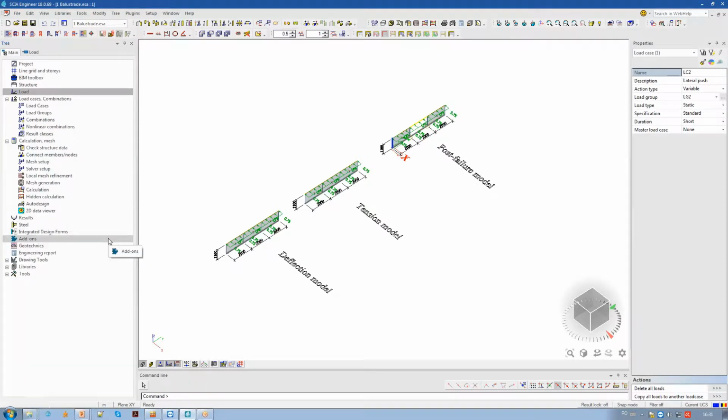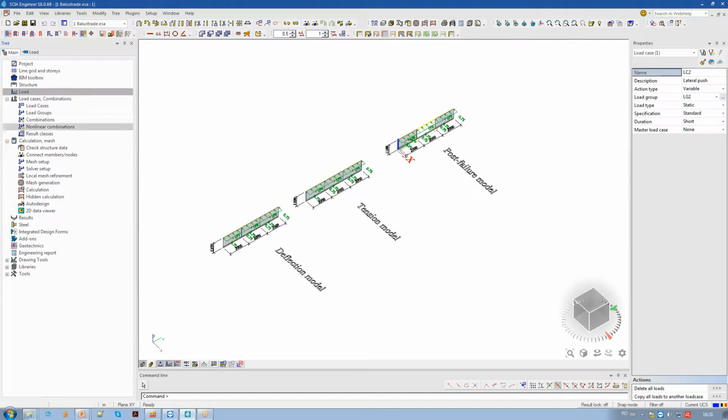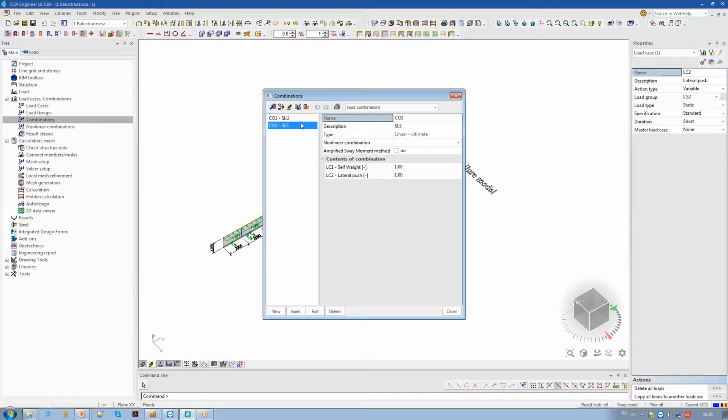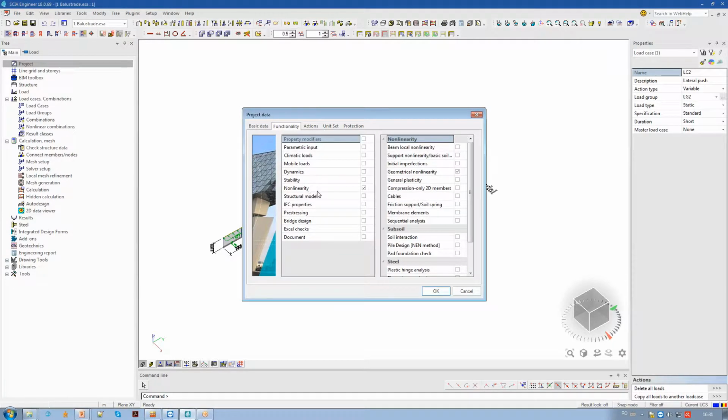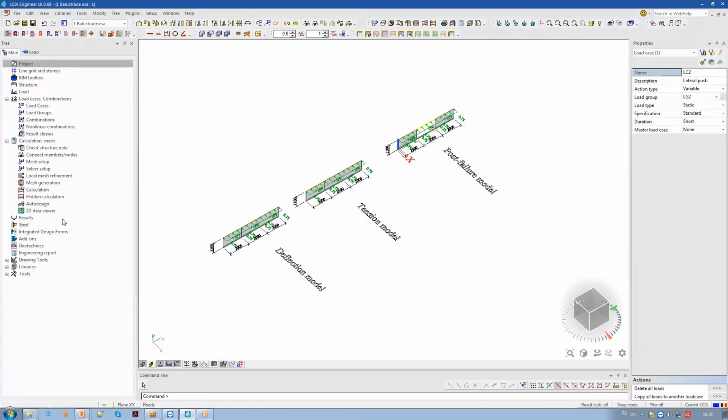Now let's have a look at how things look inside the software. After we model the geometry and place the loads, we can create combinations. There can be linear combinations and non-linear combinations. We need non-linear for the geometric analysis. So here, one thing I did in SIA was to activate the module called non-linearity and the module called geometrical non-linearity. And then the model is already calculated.